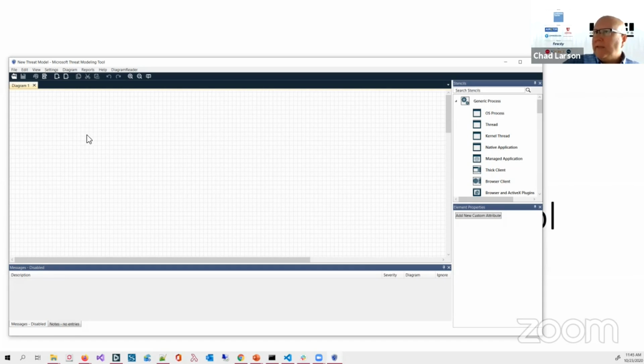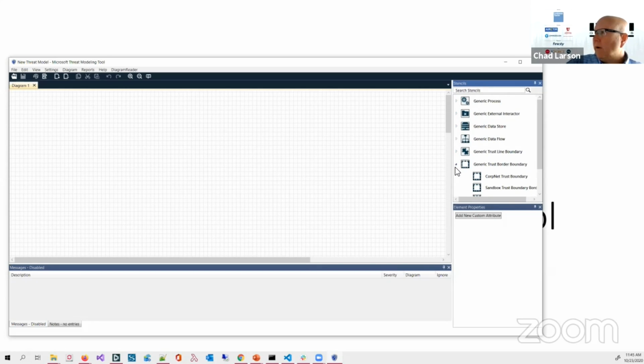We have 4 panes here. The main one is where we draw our diagrams. Down here is our messages. Over here is the stencils, they're called. And in the lower right here, we have the properties for the stencils that we place on the diagram. So let me just close up some of these so we can get a better overview of what we have here in the system.